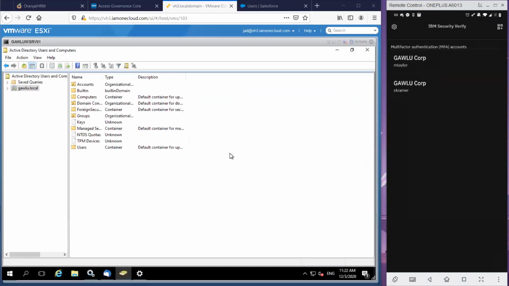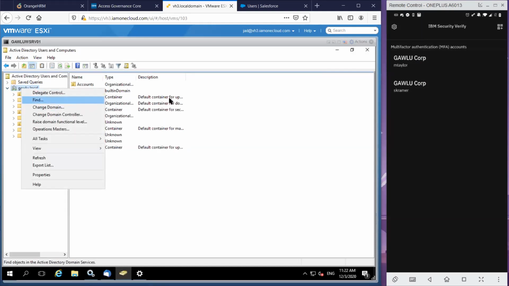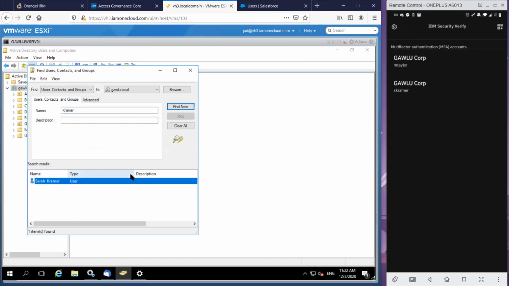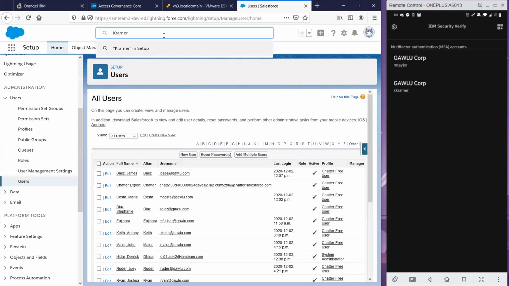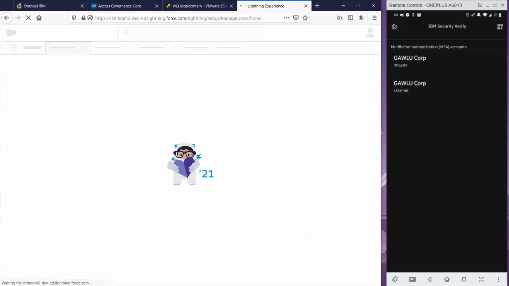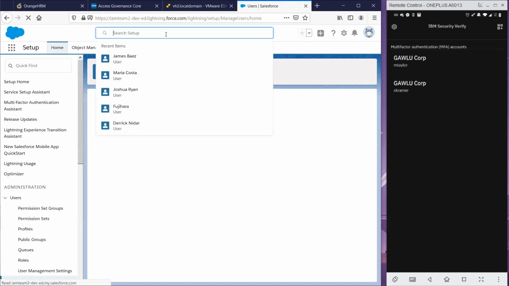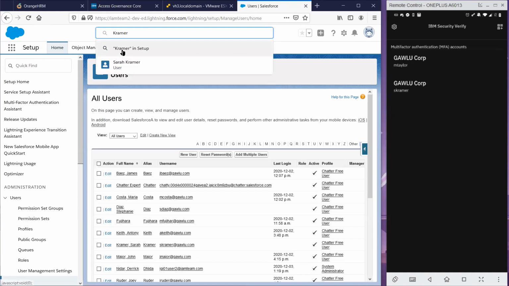So if we navigate back to Active Directory, we'll just refresh this. And if we search the domain again, we can see that the user has been created. And if we navigate to Salesforce, we search our user. And the user has been created as well. So this is Verify Governance automatically provisioning access based on the job role.